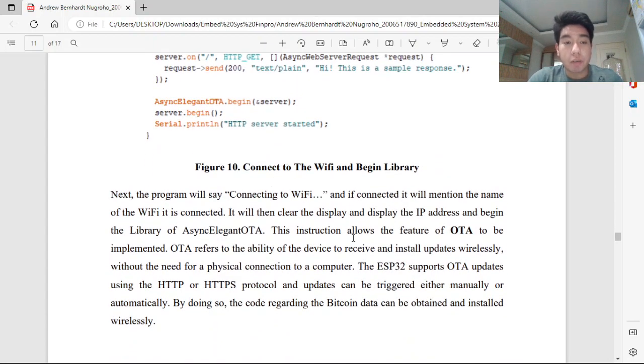The OTA has the ability to receive and install updates wirelessly without the need for a physical connection to the computer. This is possible because the ESP32 supports OTA updates using the HTTP or HTTPS protocol, and updates can be triggered either manually or automatically, and the Bitcoin data can be obtained and installed wirelessly.